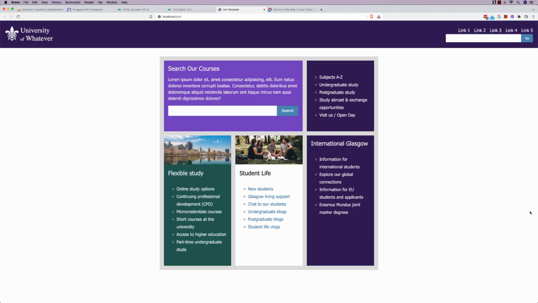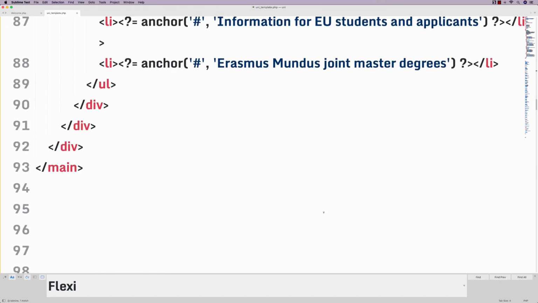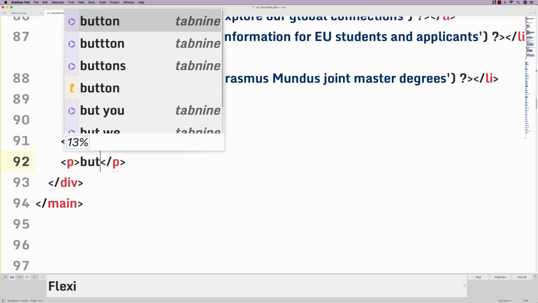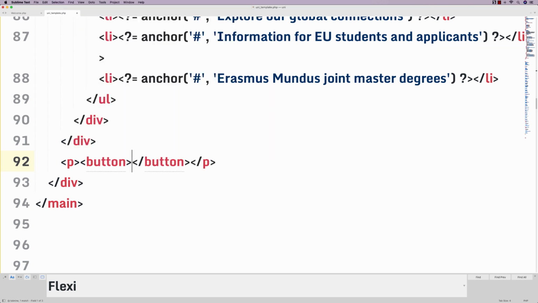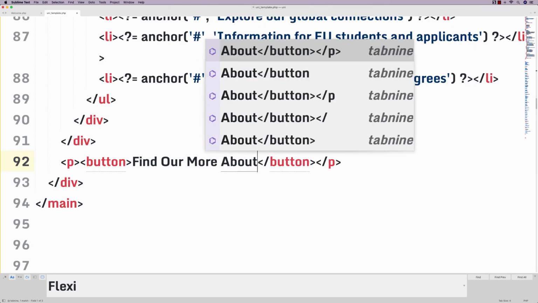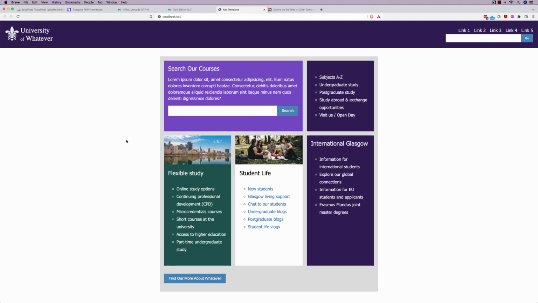Alright. Now let's just do a few finishing touches. So at the end of this thing here, the end of this div, I'll add a paragraph in with a button and I'll just say, find out more about whatever. Something like that. It just, you know, it makes it look less mechanical, okay?